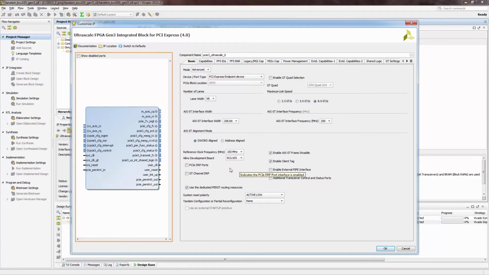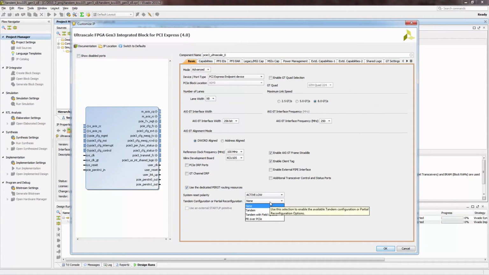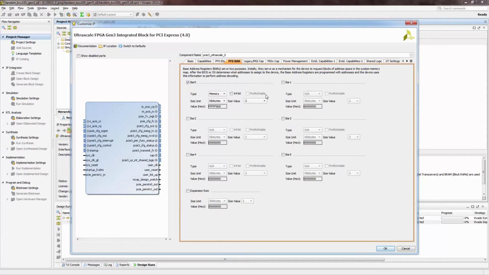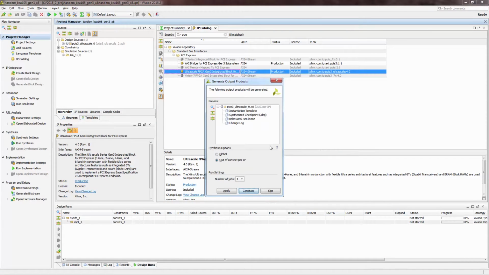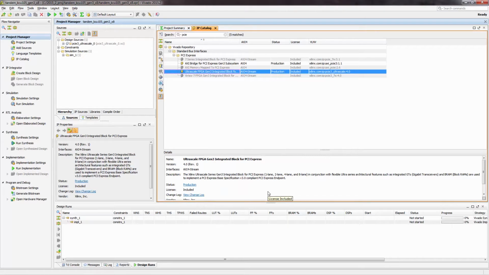Now there are 4 different options here for tandem. The one that we're going to do is just the tandem solution, and what that does is allow us to download a first stage and then a second stage, and that's it. Now field updates in the future will allow us to download multiple different images over the PCI Express link without bringing PCI Express down, but we're going to skip that for now. We'll talk about that in a later video. We're not going to make any other changes for this particular example, so go ahead and generate it. We don't need to synthesize it at this point because we will in our example design.